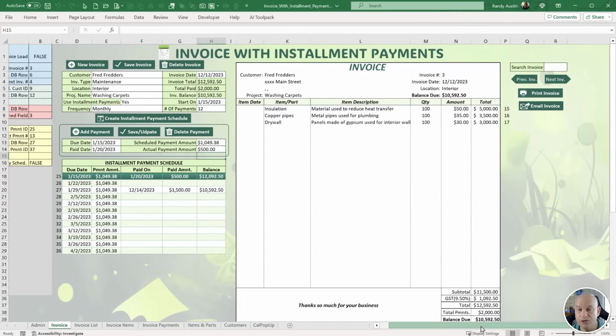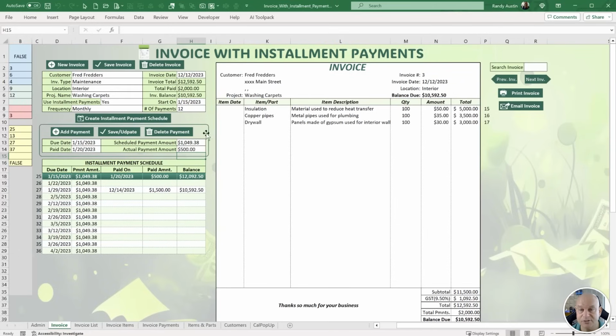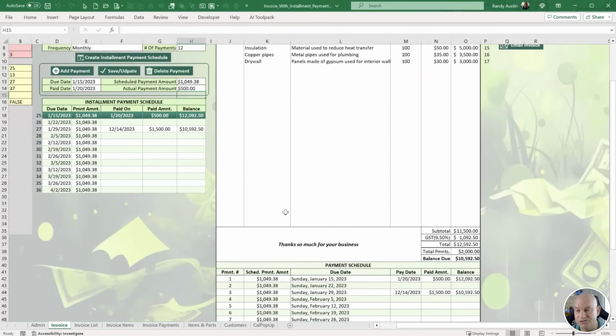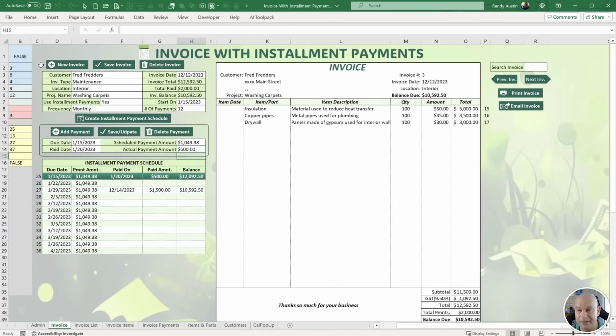Wow, this has been a really great training. In this training, we created this incredible invoice with installment payments from scratch, complete with new, save, update, adding and deleting new payments. We created this very cool payment schedule where the client could have a full copy of the payment schedule.